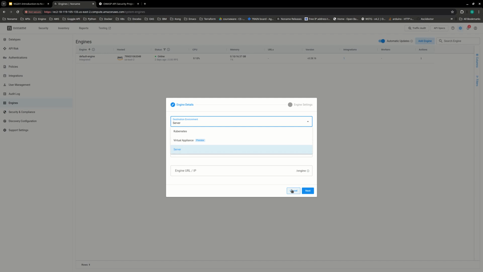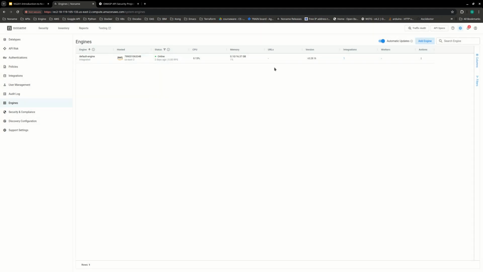I illustrate all that. I illustrate the server in NS301. I illustrate the Kubernetes in NS302. Right. Let's cancel this. And with this, we've concluded the discussion about the engines page.